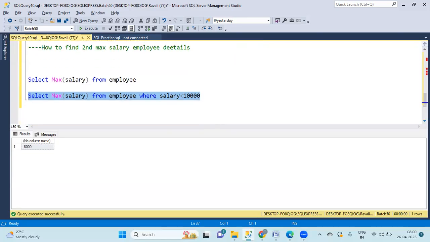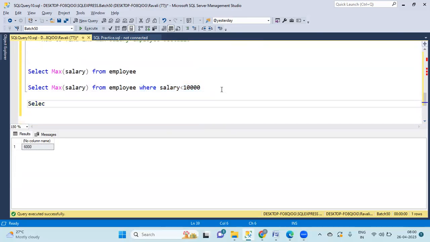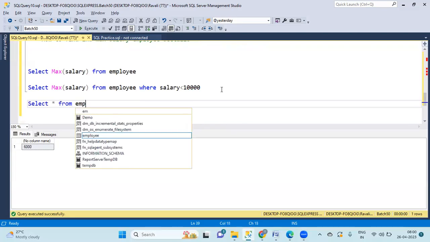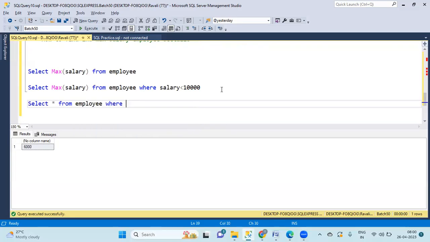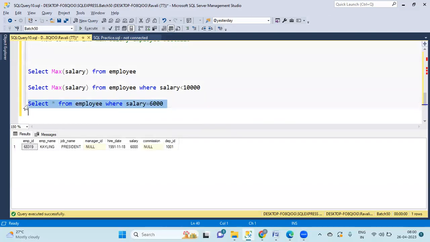So who is taking the second highest salary? Select star from employee where salary equals to 6,000, right? So then we are getting it. So to get the second highest salary, how many queries have you written? Three different queries you have written, right? So if you want to make it single, from where is this 10,000 coming? From max salary. So from the first query.